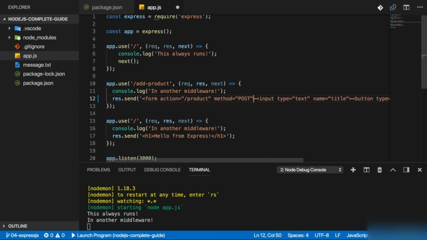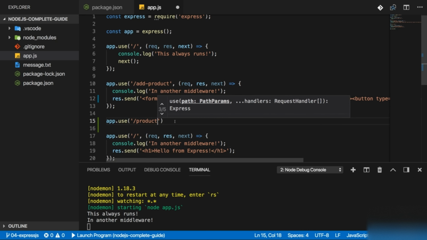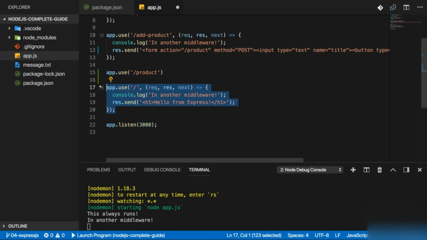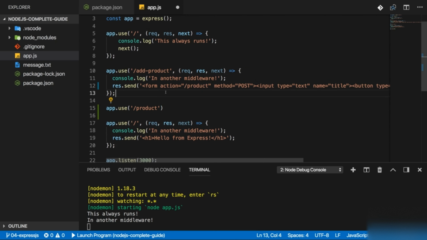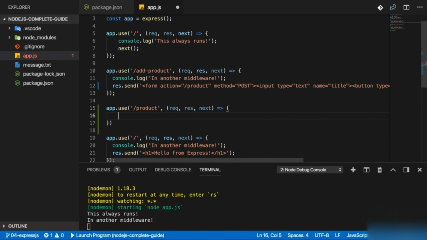So this will send HTML code back, which holds a form. And now we need a route or a middleware that handles requests to /product. So we can add app.use /product. Now, the important part here is we can place that prior or after this middleware. They won't clash because they have nothing in common regarding the path. They have product in common, but /add-product is different to /product. It just has to come before this one because otherwise this would execute prior to that. So this position here looks all right. And then we again have our function which receives these 3 arguments.